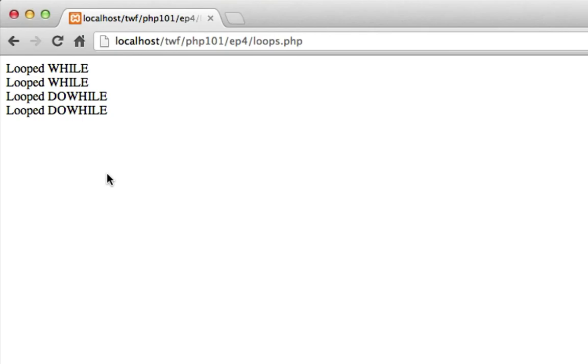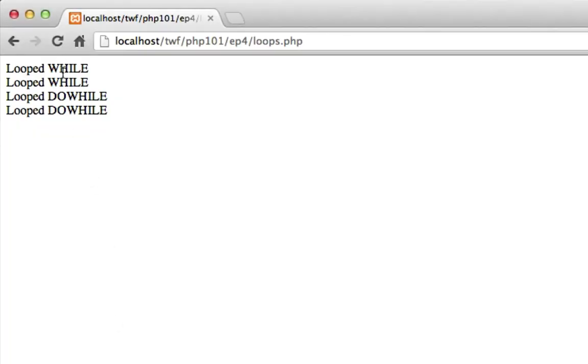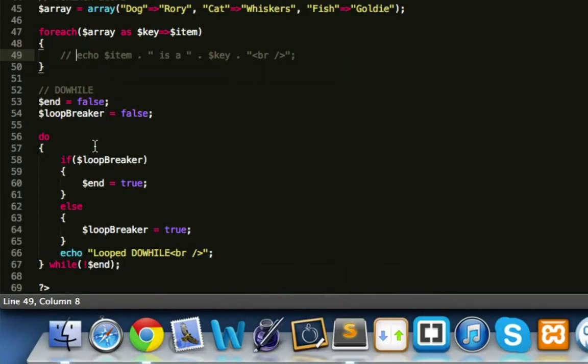As you can see, it's done it the same amount of times. Okay. It wasn't what I was expecting. I thought the do while would do it more, but we can check the code in a minute. But you can see the while has looped twice and the do while has also looped twice. So let's have a look at why that's the case.